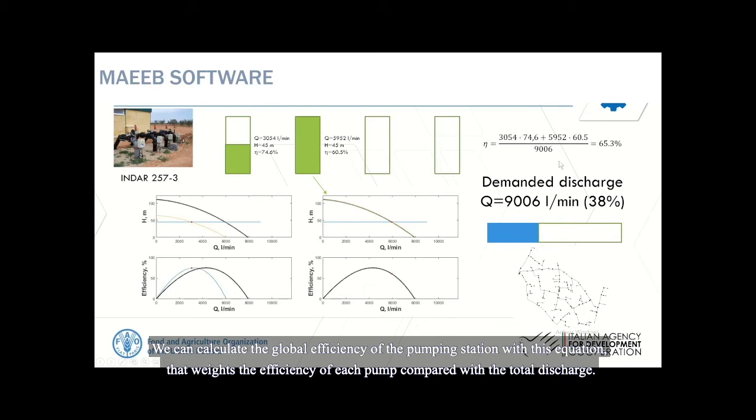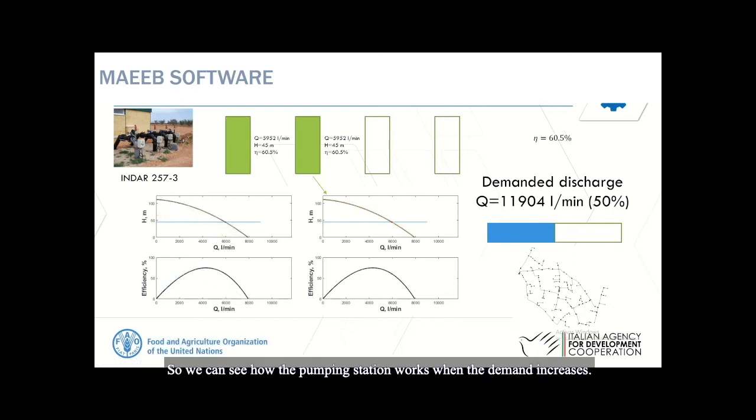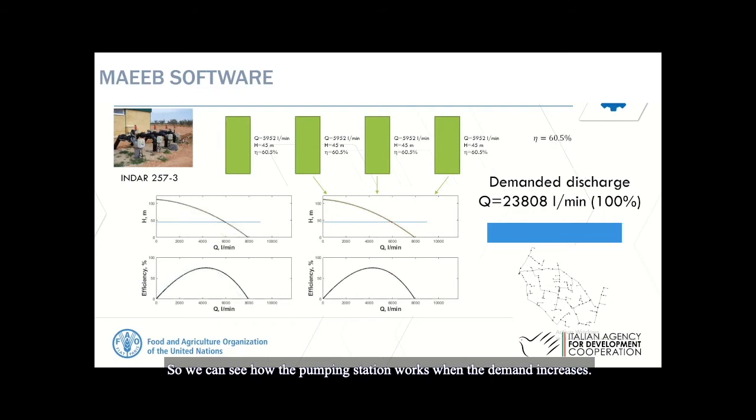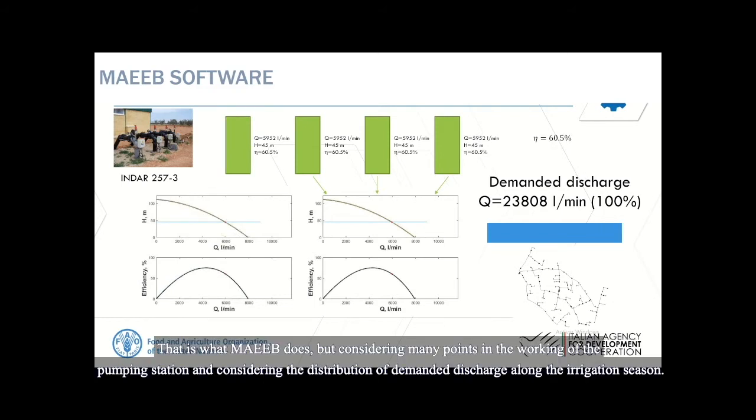with this equation that weights the efficiency of each pump compared with the total discharge. So we can see how the pumping station works when the demand increases. That is what MAEEB does, but considering many points in the working of the pumping station and considering the distribution of the demanded discharge along the irrigation season.